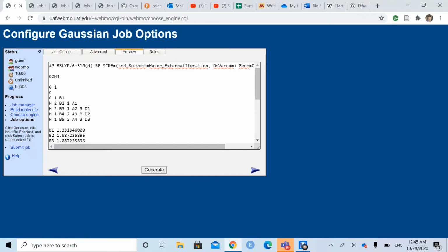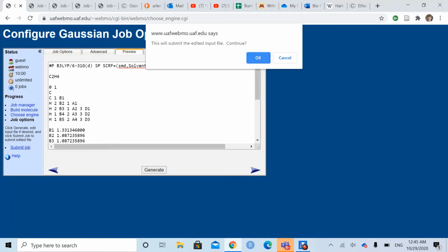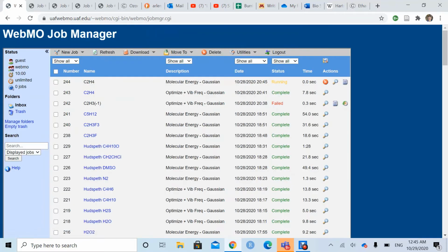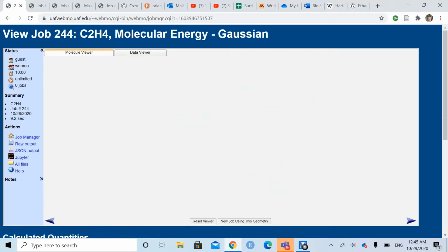And now, click Submit Job. It's going to give you this warning. We know that this code is appropriate, so we're going to hit Continue. So here we are, we're waiting a little bit. It's going to take a couple seconds for this to be completed. And look at that, 9.2 seconds. That's pretty fast. So now we're going to go here and get our raw output.